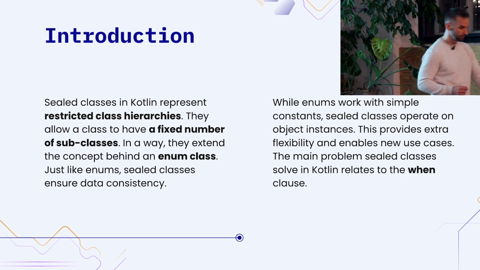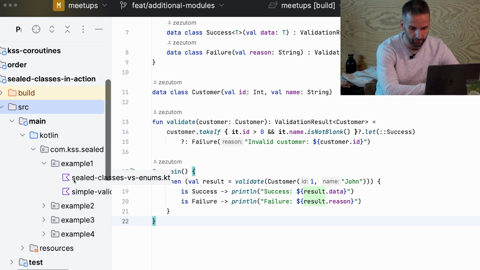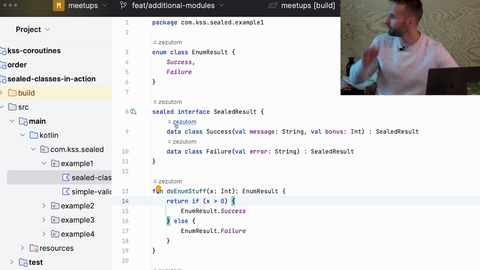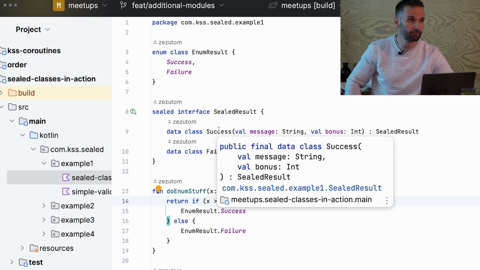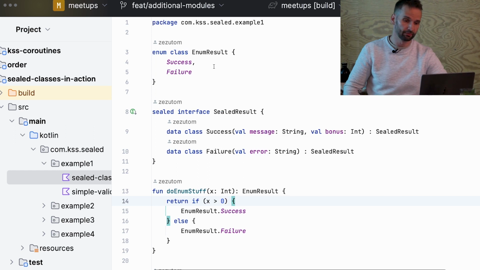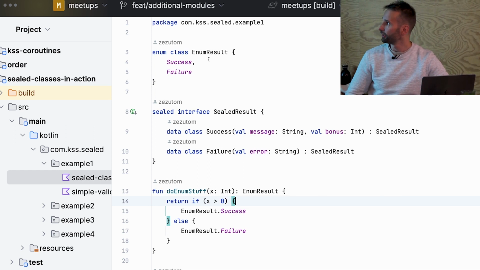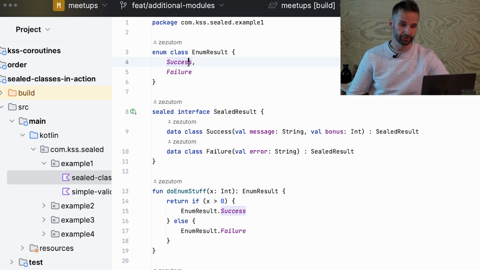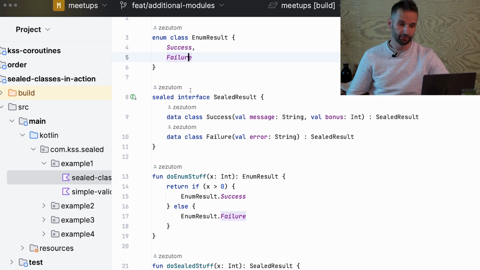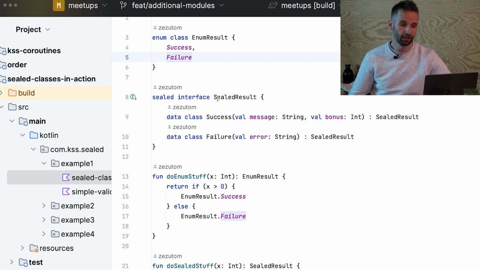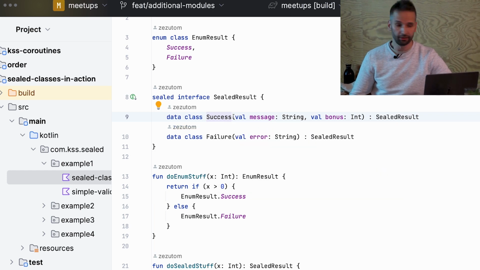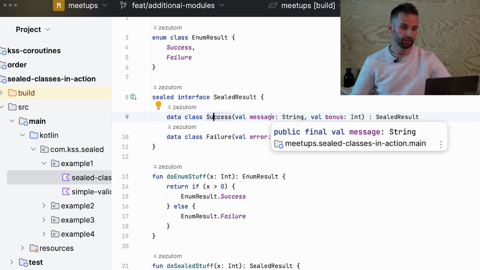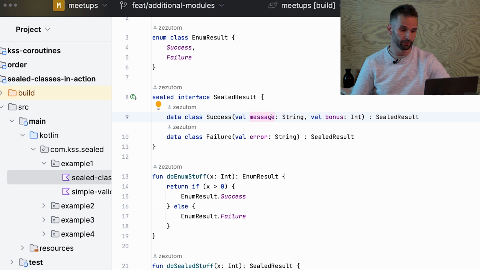So let me just show you an example. I got this first example here where I'm comparing sealed classes and enumerations. I apologize, I hope that it's somewhat visible, even in the back row. So basically, I'm modeling a result data type with enums, success and failure. And I do the same with a sealed interface. As you can see, it has 2 implementations, both of which are data classes. I'll talk about them later on. Success and failure. And immediately you can see they already carry some sort of information that might be useful.